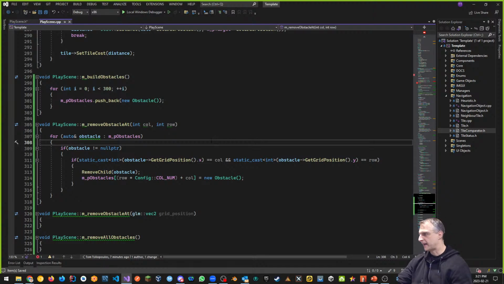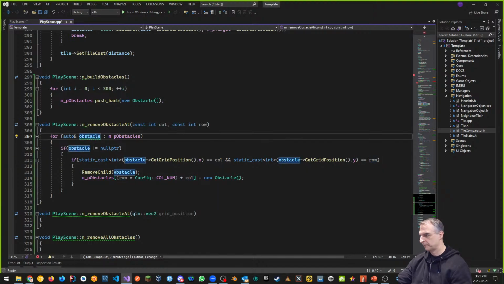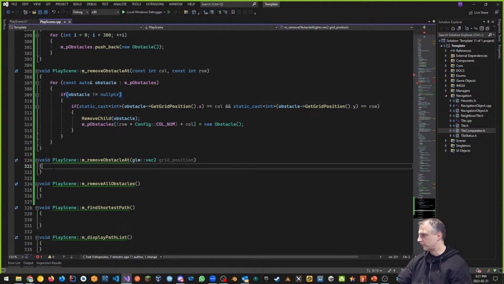All right. So that is remove obstacle at, and we can make these const. We can make this one also const, as per our ReSharper. And then this other one, which is the exact same name, remove obstacle at. This is also remove obstacle at, but we're going to use a grid position instead of column and row. This is an alternative for the user.